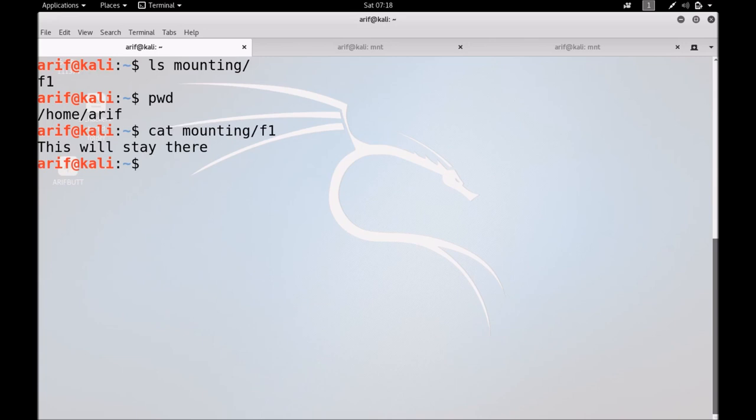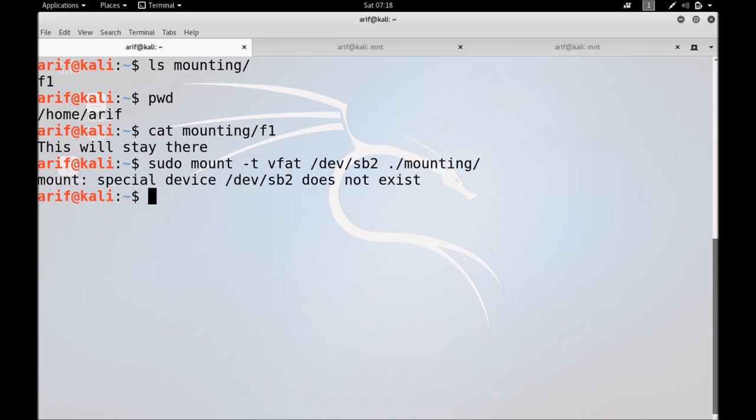Okay, now let me mount the USB file system in this directory which already contains the file f1. Let me do mount -t vfat /dev/sdb2, and in the present working directory, mounting. Sorry for the typo, this is sdb2.